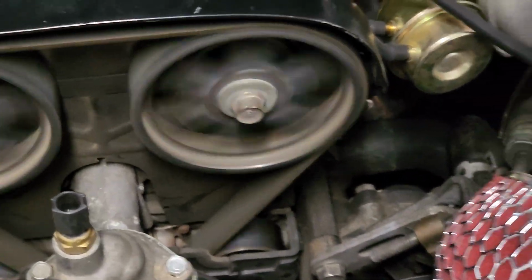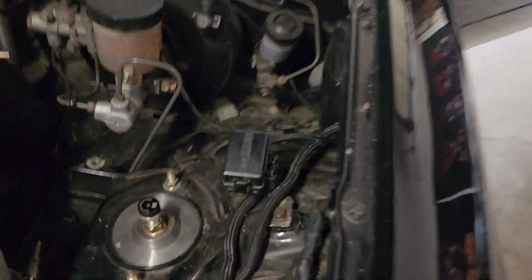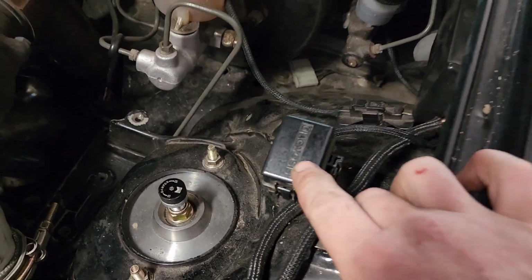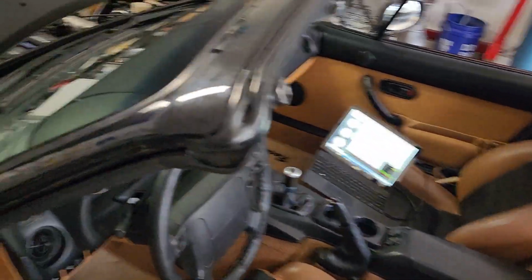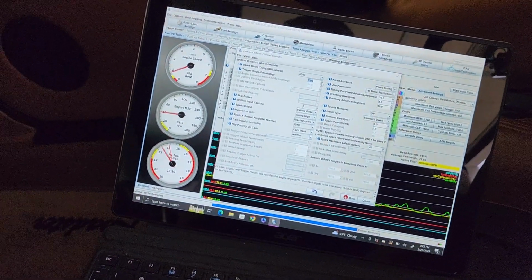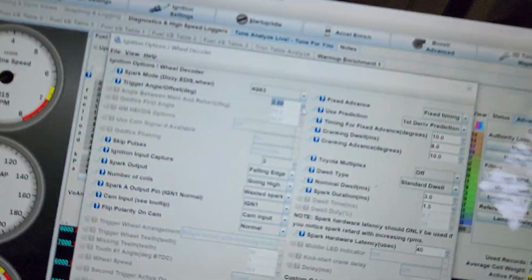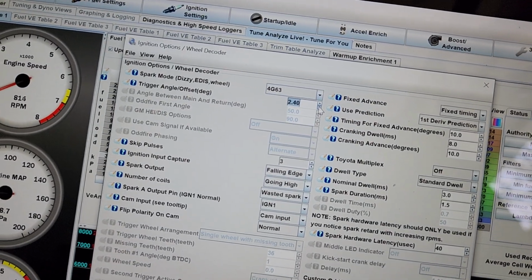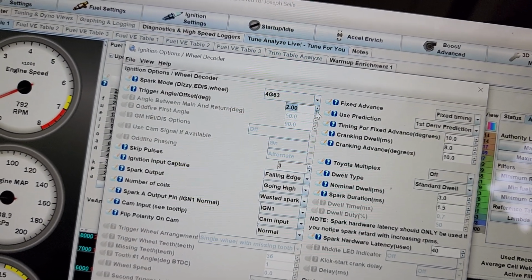Also, if you guys notice, I'm not using a jumper inside the diagnostic box. You don't need to do that. Once you set it at 10, it's set at 10. So now that we're super, super close on the timing here, this would be the part where you finally dial it in.